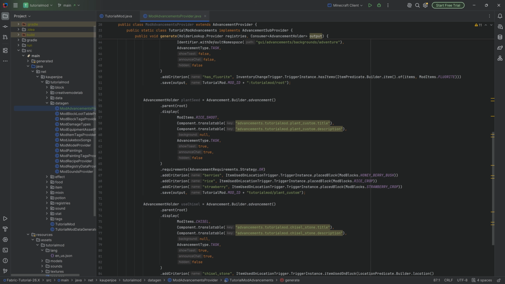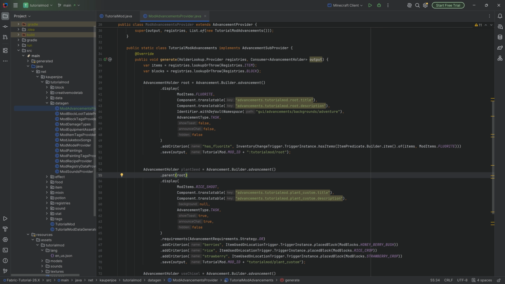Do note also that the non-root ones have a parent, because otherwise it's going to turn into another root, which is of course usually not what you want. And that is also quite important. Having done this, well, we can now move on to let's go do the translation first.